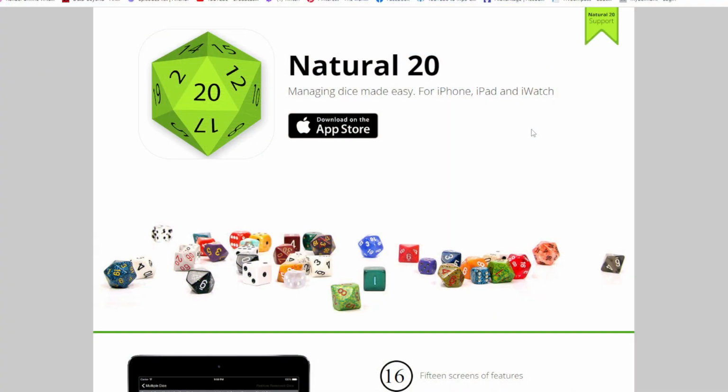So by switching to a dice roller app for those secret rolls, I could have a secret monster or evil NPC rolling stealth checks and my party doesn't know and they just carry on as normal. That's been very, very useful to me. The specific dice app that I use is called Natural 20.